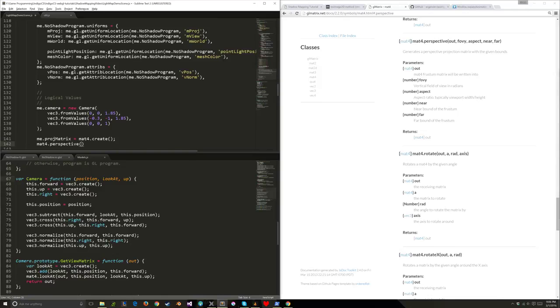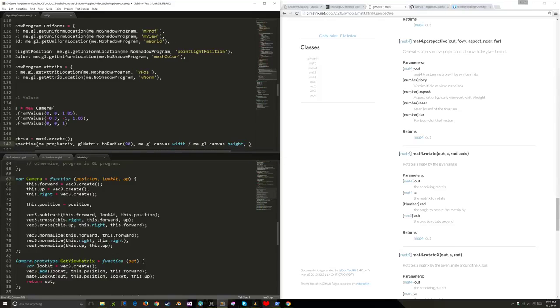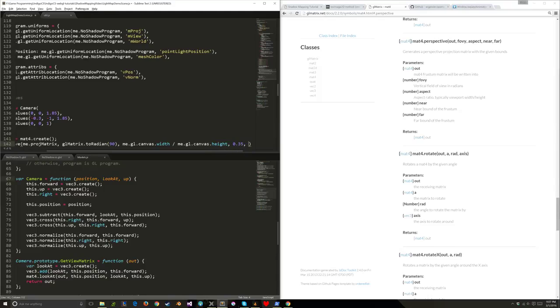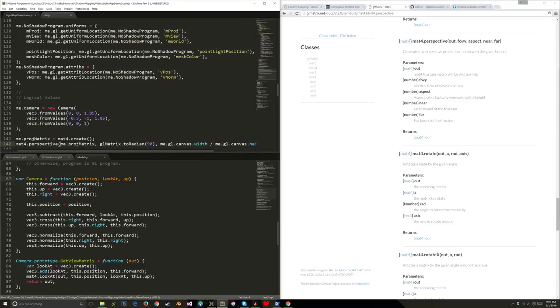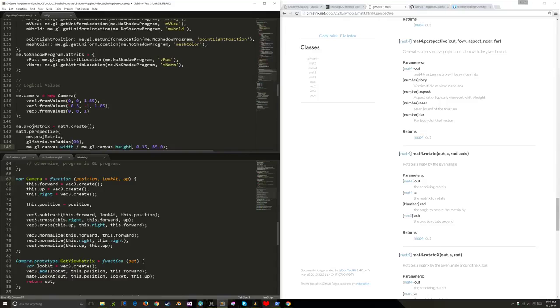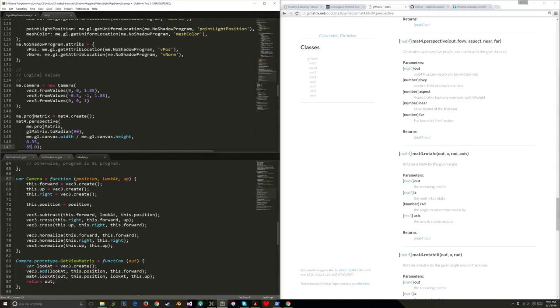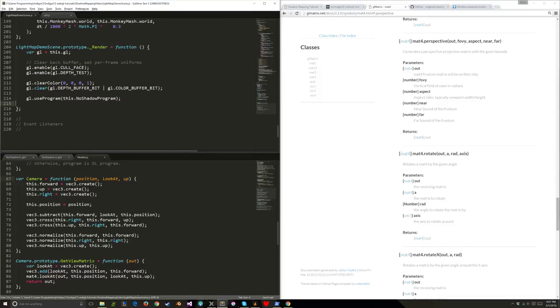Okay, cool. So me.projMatrix, glMatrix.toRadian. Let's do a 90-degree field of view. Our aspect ratio is going to be me.gl.canvas.width over me.gl.canvas.height. Our near clipping plane, let's do 0.35 units away, and our far clipping plane, let's do 85 units away. Let's get these on their own separate lines. Great. So now we have a perspective matrix. Alrighty. Perfect.